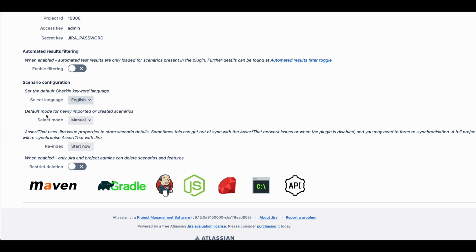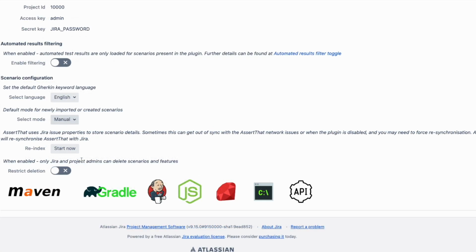The next section refers to when you import scenarios into the plugin, whether you want them to be set as manual or automated. And then finally, you've got an option to re-index, which you may need to do in certain circumstances. Also at the bottom here, you've got a toggle regarding deletion of features and scenarios. And this can be restricted to only JIRA and project admins.